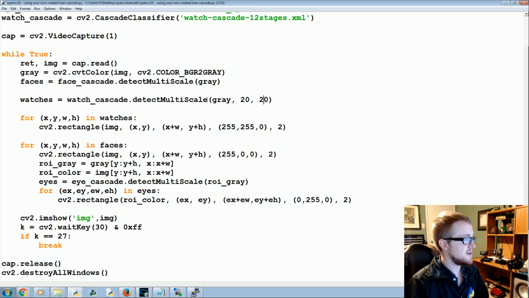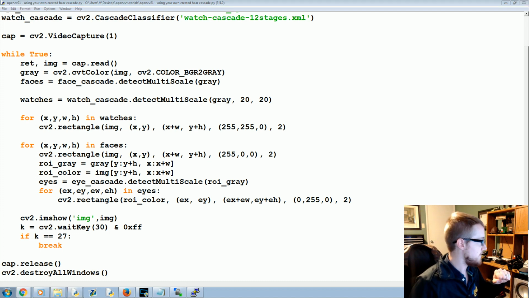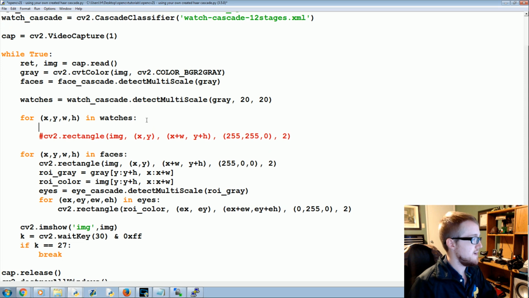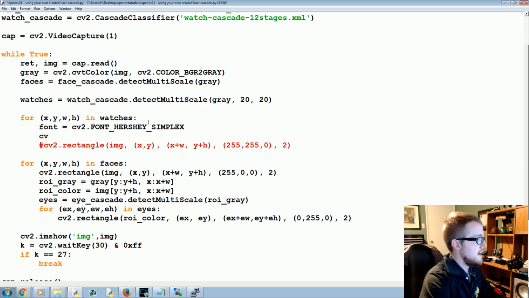Anyways, instead of a rectangle, we could write on there. You can use text and type out wristwatch. So instead of doing a rectangle, let's say again, font equals cv2.FONT_HERSHEY_SIMPLEX, and then cv2.putText. Where are we going to put that text? We're going to put it on the image. What are we going to say? It's a watch, so we'll say watch.